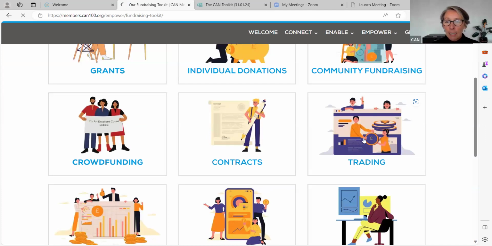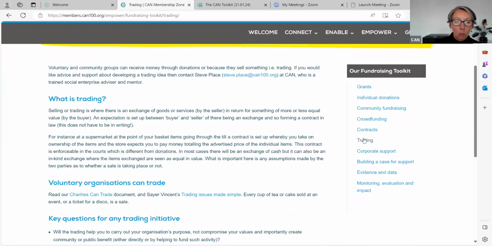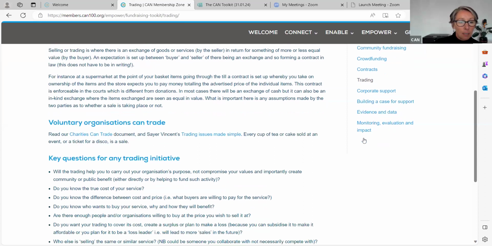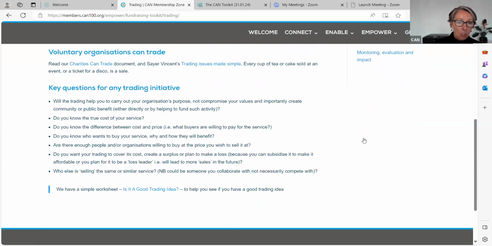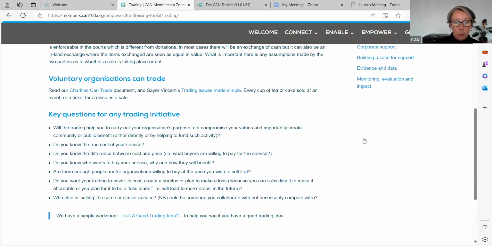So moving on to trading, many of you will be working for charities, I'm sure. There are certain legal requirements for charities in terms of trading and restrictions as well. So it's important that you're aware of those and that they're informing your fundraising, but also trading can be an important source of income for a charity. So there's some guidance on here and some key questions to ask about the work that you're doing and whether it fits that model.